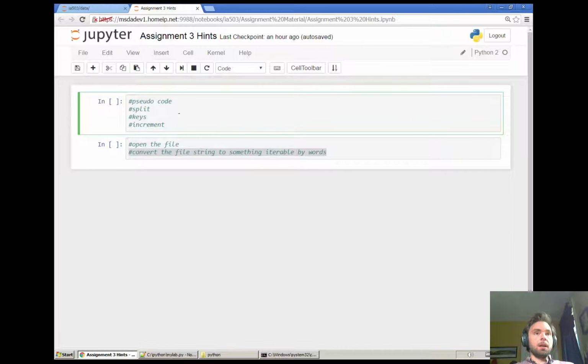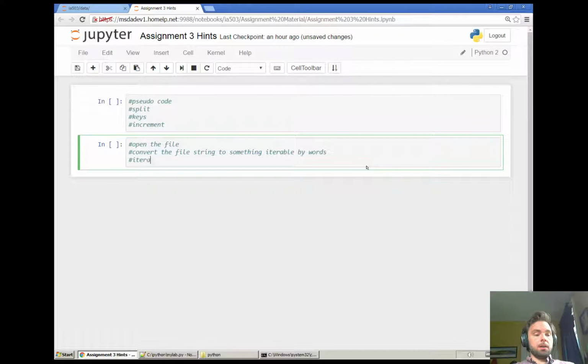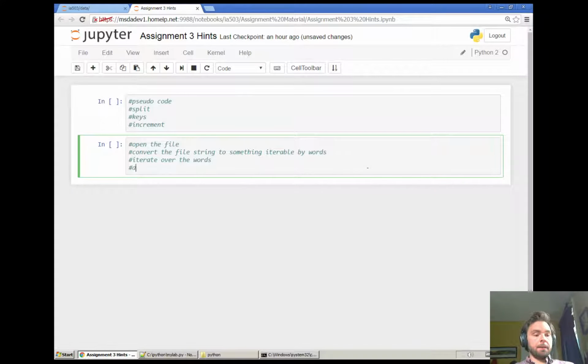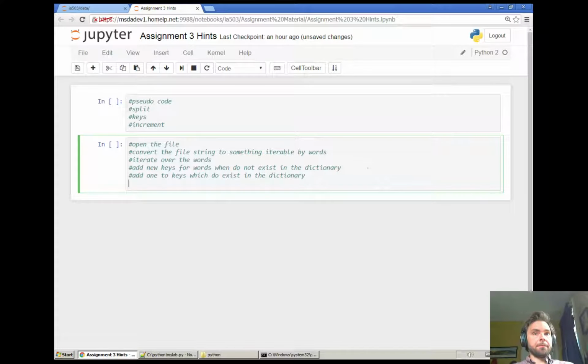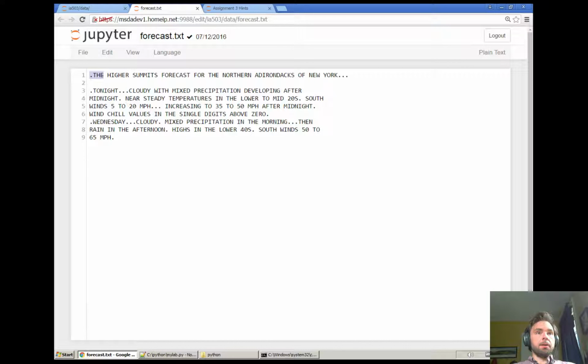Then iterate over the words, add new keys for words which do not exist in the dictionary, and add 1 to keys which do exist in the dictionary. So if we see a new word as we're parsing through, we want to put that as a key in the dictionary. But if we see a word that already exists as a key, then we don't want to add it again. So I'll look at forecast.txt, and as we go through these words: the, higher, summits, forecast, the. This the will be a little bit different than this one, and we'll talk about that.